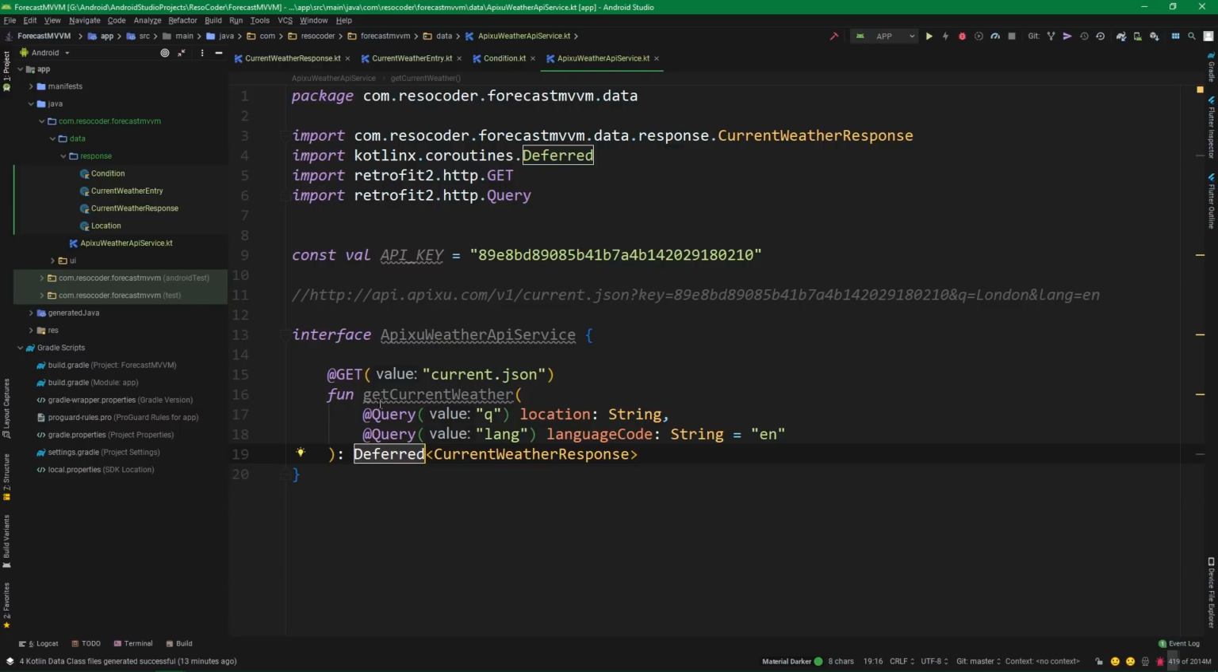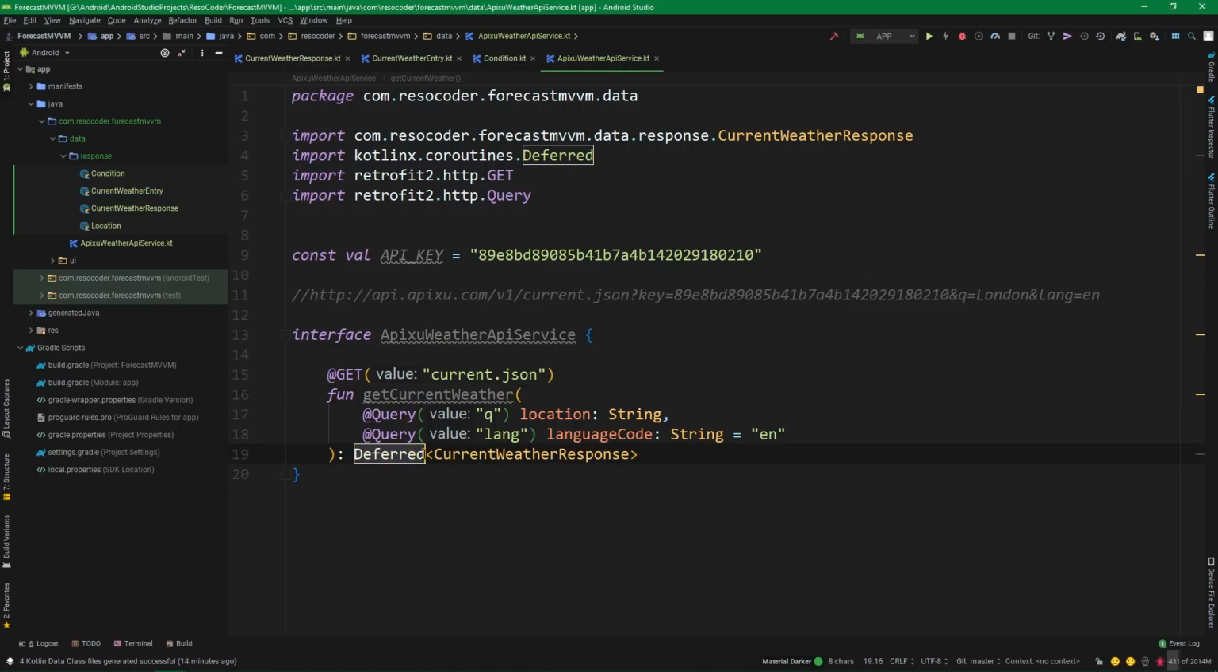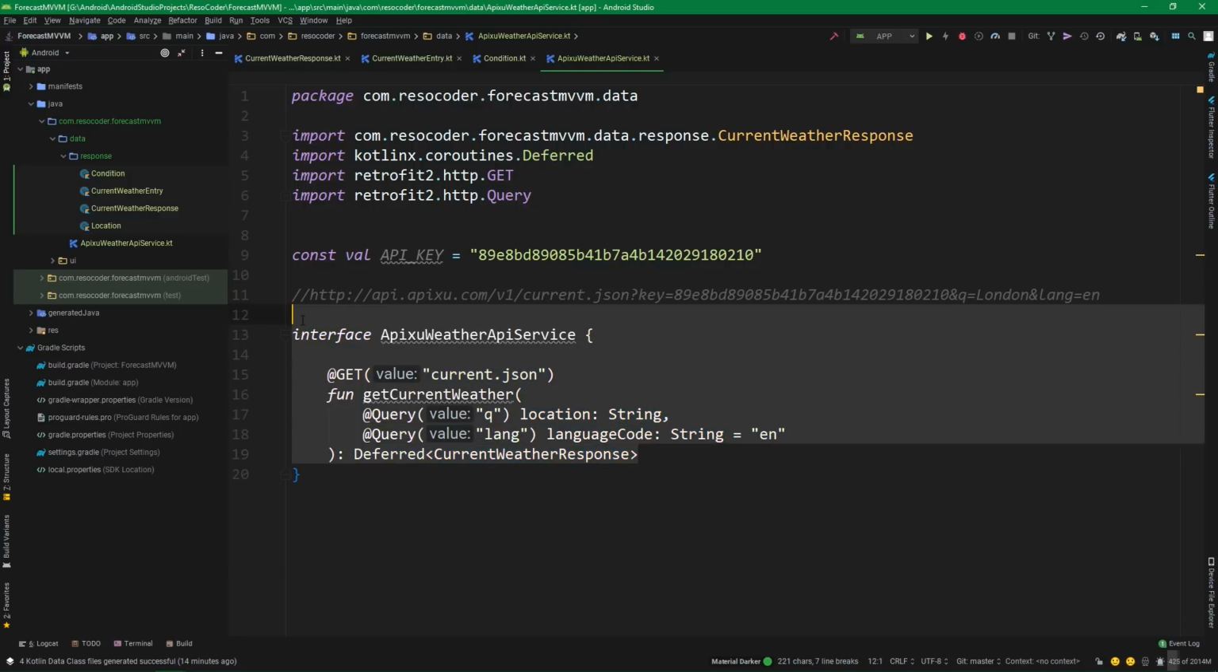So whenever we call getCurrentWeather, after the call we can put await, and the Kotlin compiler will handle everything asynchronously for us, and once the response is ready, we can start working with it. The Deferred is part of Kotlin's Coroutines, and if you want to learn more about Kotlin's Coroutines, I have a separate tutorial about them, so you can check it out by clicking on the card in the corner. But having just an interface is not enough.